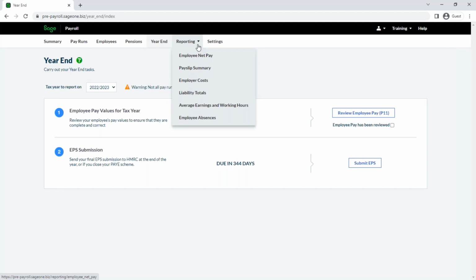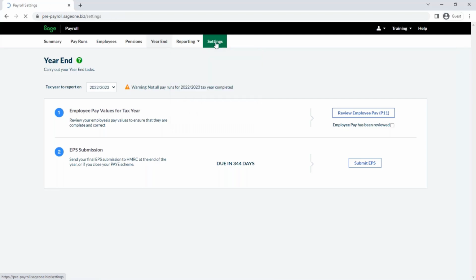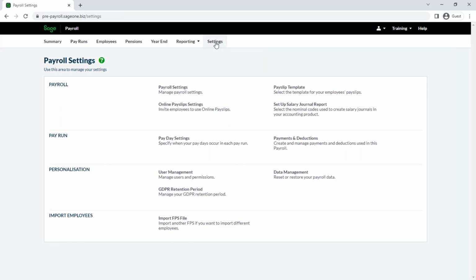Next up, you have a list of reports that you can run. So you can report on net pay, payslip summaries, employer costs, liability totals, average earnings and working hours, and absences. And then finally, we have a settings area. A lot of these settings we'll go into today, but this is where you'll come to check your payroll settings, for example, your pay calendars, payments and deductions, etc. So that's how the payroll looks once it's all set up.